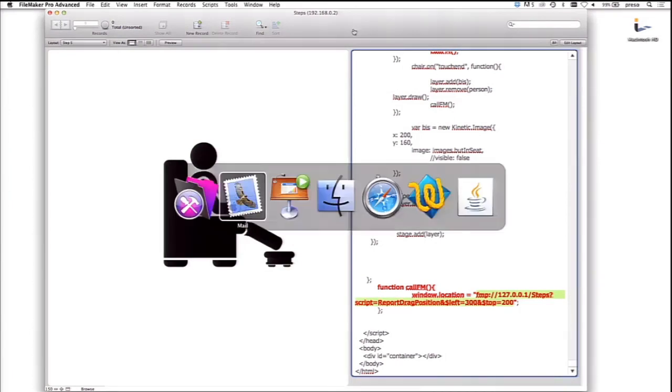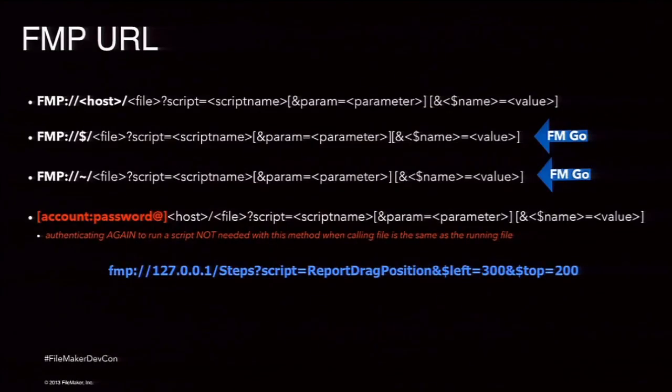But in 12, this feature got greatly enhanced. So first of all, it's kind of cool that from some external place, we can actually instruct FileMaker to open up a file. That's kind of cool on its own, right? In this case, I'm having the web viewer do something. But in FileMaker 12, FMP URLs have been further enhanced. So not only can we open up a file, you see in the blue on the bottom, this is the actual FMP URL that I'm running inside the demo that I just showed you.